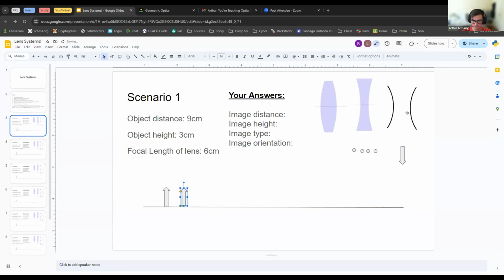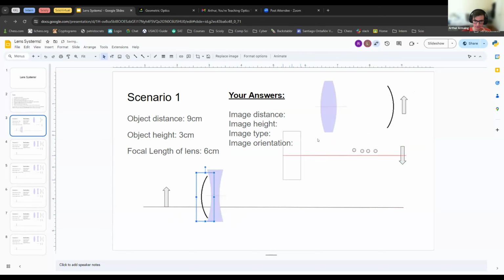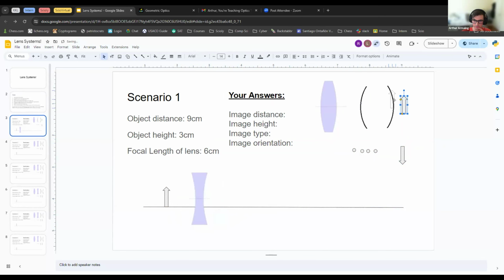Say this is a mirror, it should be on here, right? If it's a concave lens, the image is going to be within the object and the lens. This is appropriate. Anywhere here is appropriate, depending on your ray tracing. This is not, and this is not. But the specifics on the distances are for you to determine. Okay.